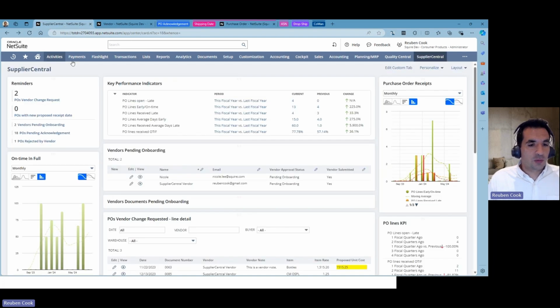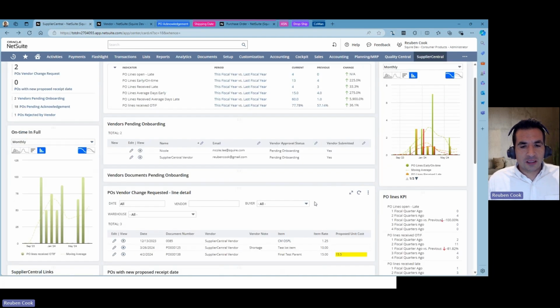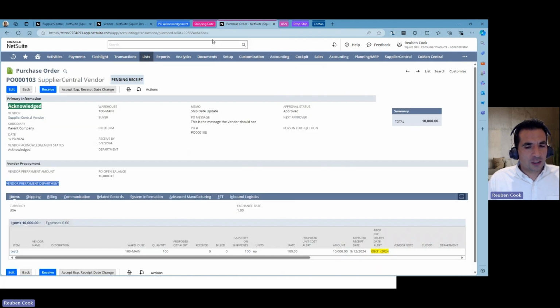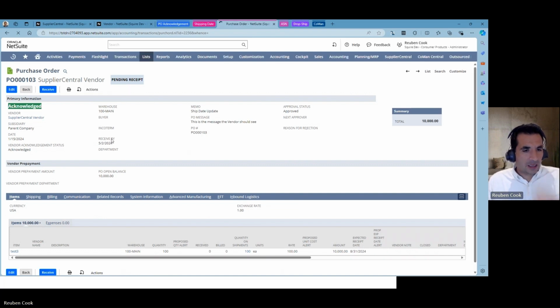If I go back to the dashboard, you'll also notice those types of things are updated here within the dashboard, so I can see those changes. And if I want to accept that receipt date, I can edit and overwrite or just accept it as is from the vendor. Okay.